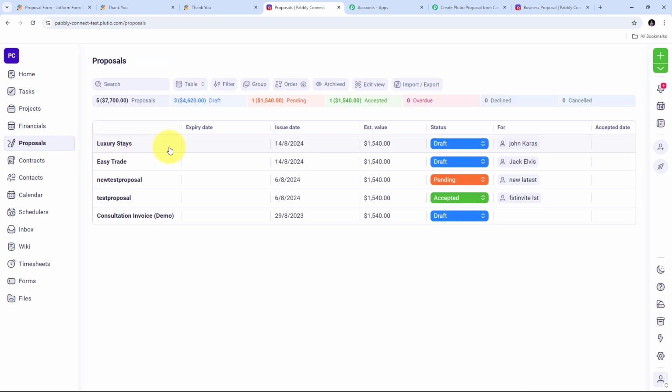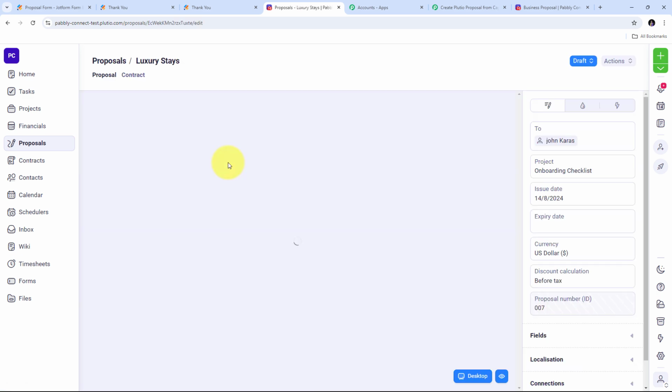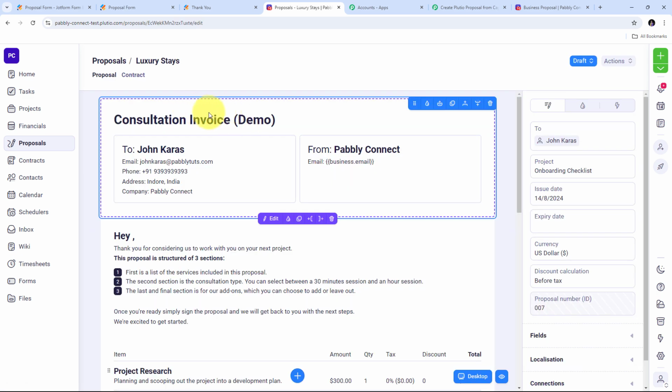Now here in proposal, we can see I have drafted this new proposal and the proposal name is of Luxury Stays. Also here I have created this proposal for John Karas. So here I have successfully created this proposal, and now what I'm going to do is I'm going to open this proposal, and here we can see I've created this proposal for John Karas.